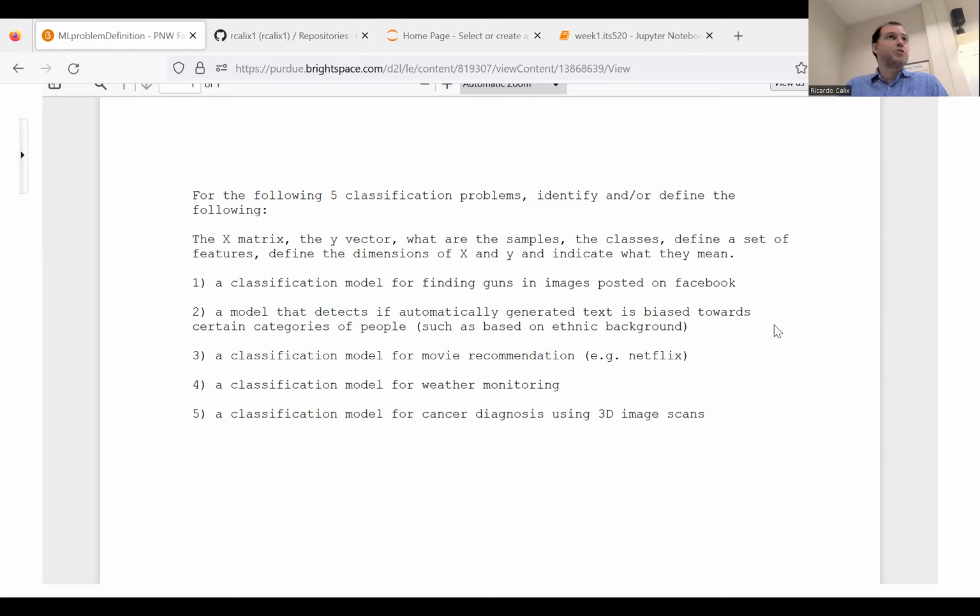Define a set of features. What are the features? Pixels. How many? 784. You want to quantify. Define the dimensions of X and Y. They basically summarize everything. 1 million by 784. 1 million by 1. And indicate what they mean, and that's it.